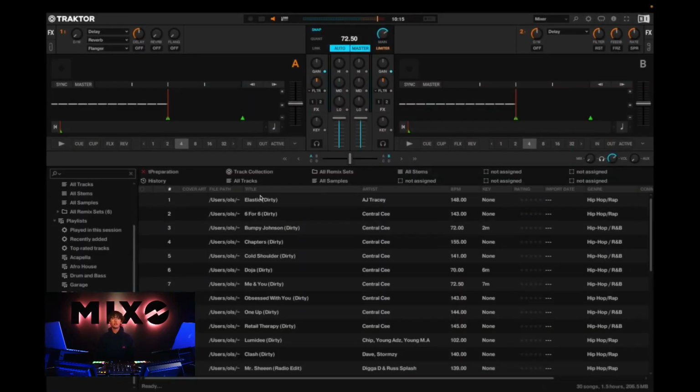And then from here, we can head straight into Traktor. And as you can see, the tracks have been exported and are ready to use as you wish.